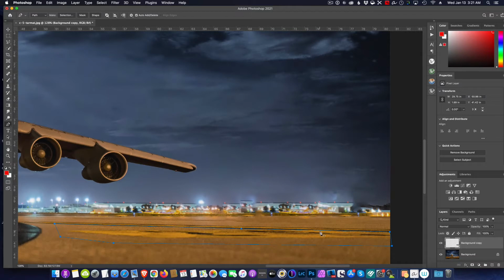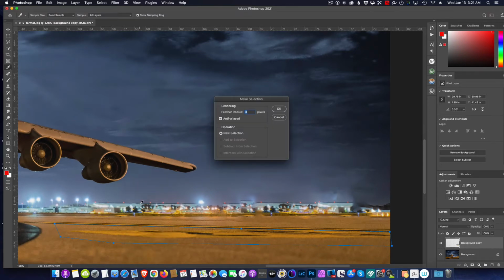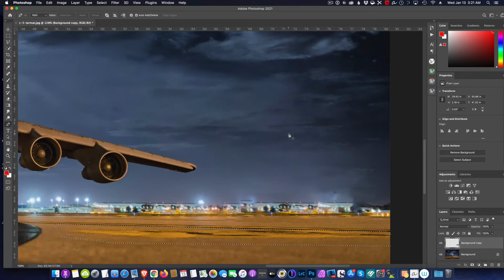And there we have a completed path in this area here. I'm going to go ahead and right click and make it a selection. Make selection. We'll feather it a little bit, 3 pixels. Okay, so now I've got that area, and let's see what Photoshop can do for me.